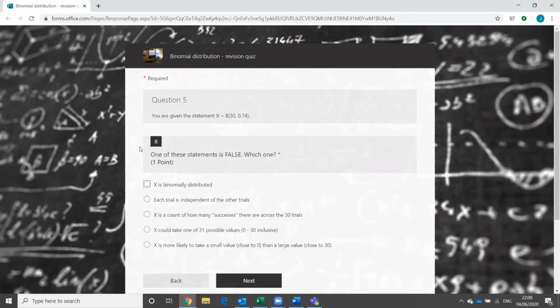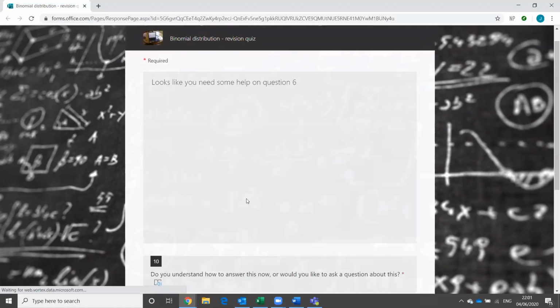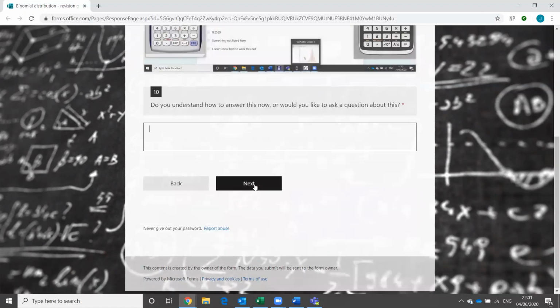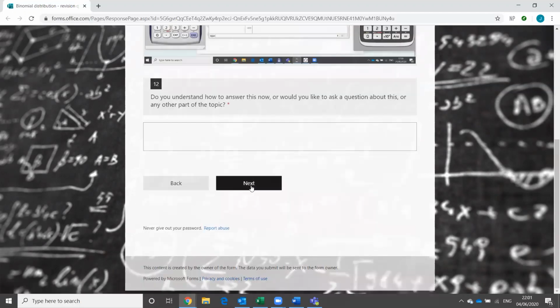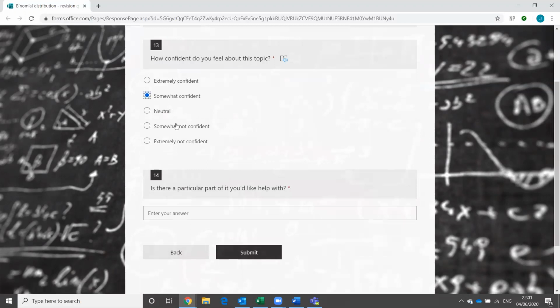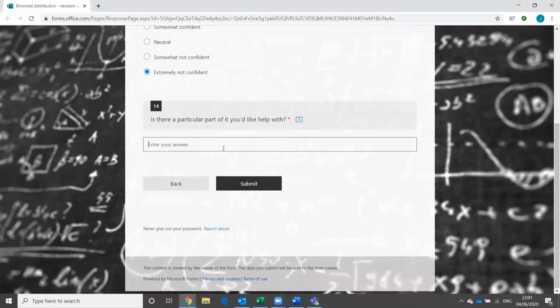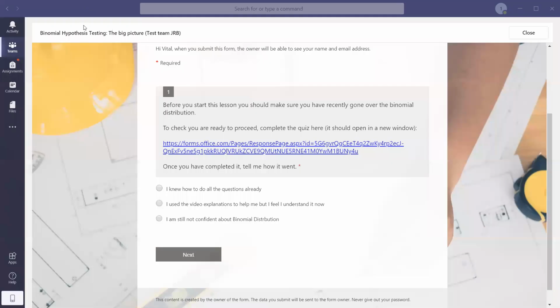So let's click through and I'll get to the end of this. I actually can't remember what the correct answer is off the top of my head. But each time they say they don't know, they get a bit of help. And if here they say extremely not confident. Now, either way here, it just prompts them, thank you for completing the quiz. Once you've sorted any difficulties, you can return to the main lesson. So they return to the main lesson.